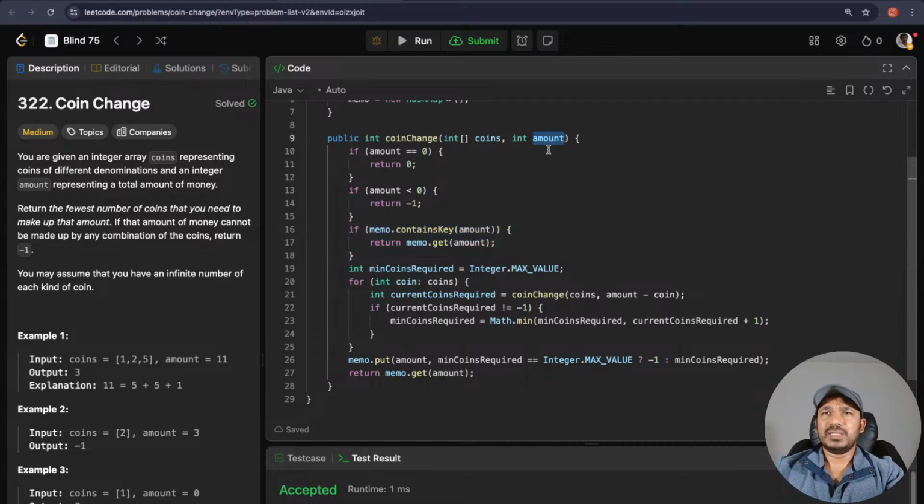In the worst case, if the amount is 110, then we are computing for all the values lesser than 110, and then we are checking the combination by using these three denominations. So the time complexity is directly proportional to amount cross number of denominations. If the number of denominations is n, and the amount is, let's say, s, then it will be s cross n.